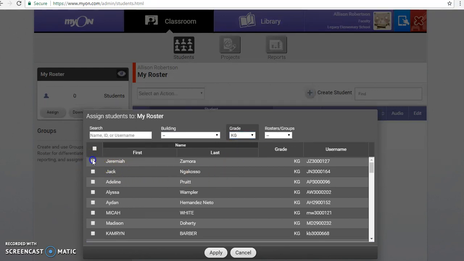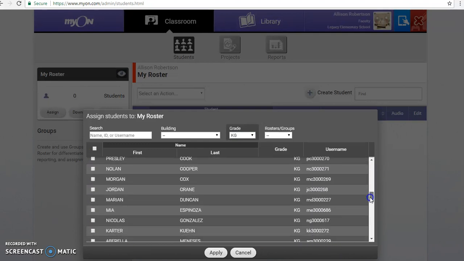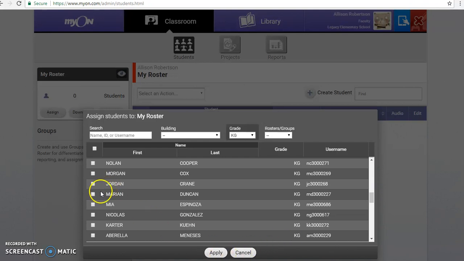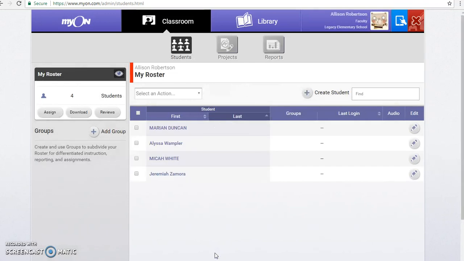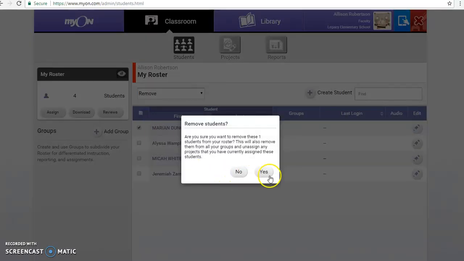find all your students and put a check mark beside them. Go all the way through the whole list till you have your whole class, and then click Apply, and they will show up here. If you need to edit them, you can click here. If you need to remove someone, you can click and remove them.